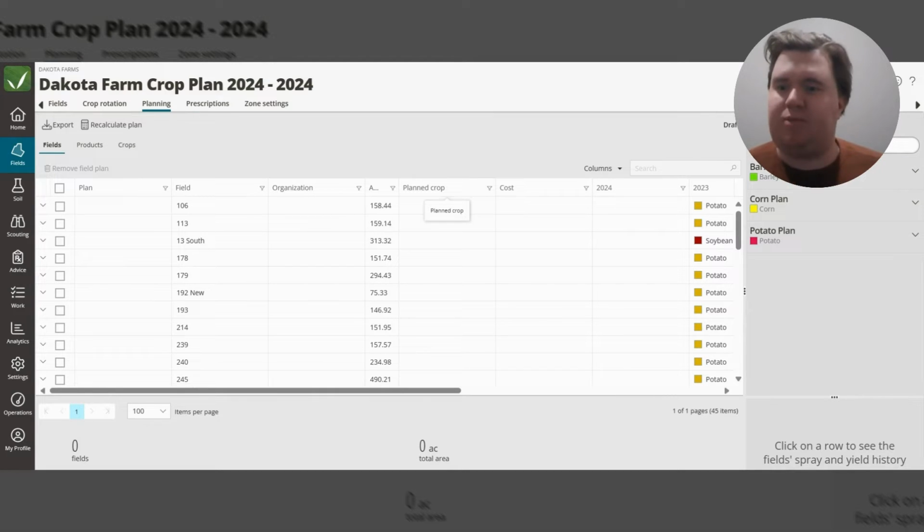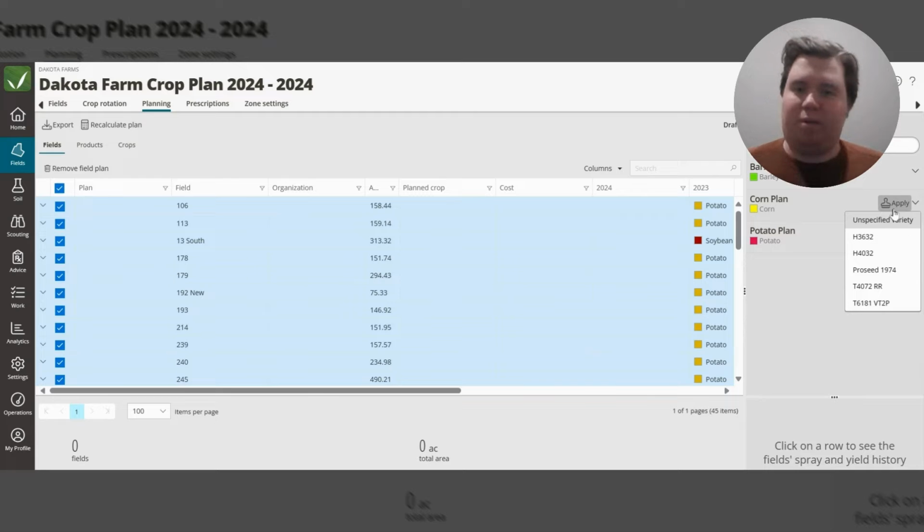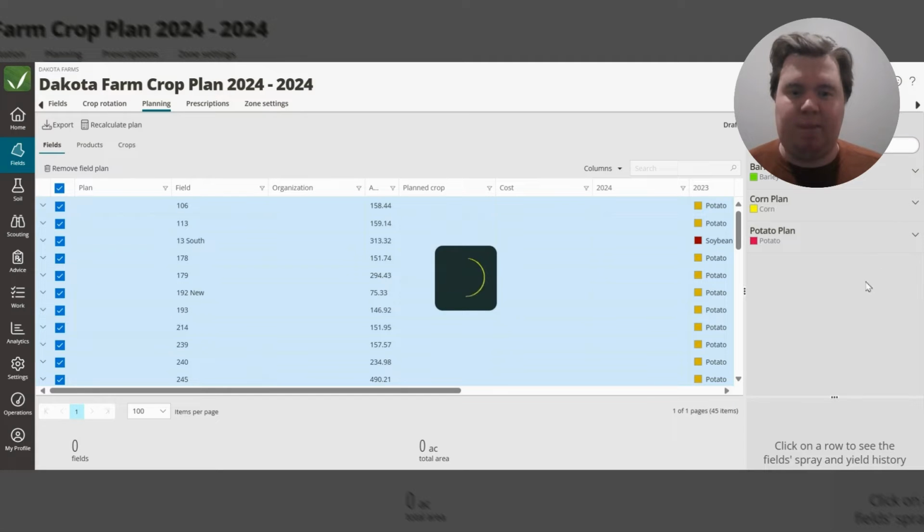So to do this en masse for your fields, you're going to click on this box right here. You're going to hover over here on the template side and click apply. Now, if you do have specific templates for your varieties, you can assign those here. Otherwise, you can just click on unspecified variety and we're good to go. Now, this will take a minute, but we'll be able to create fields and plan templates for all of these fields.